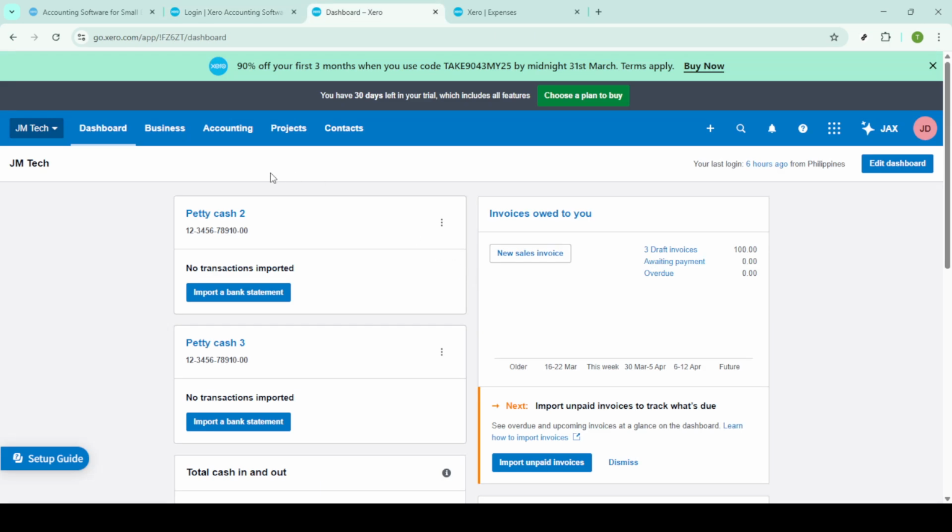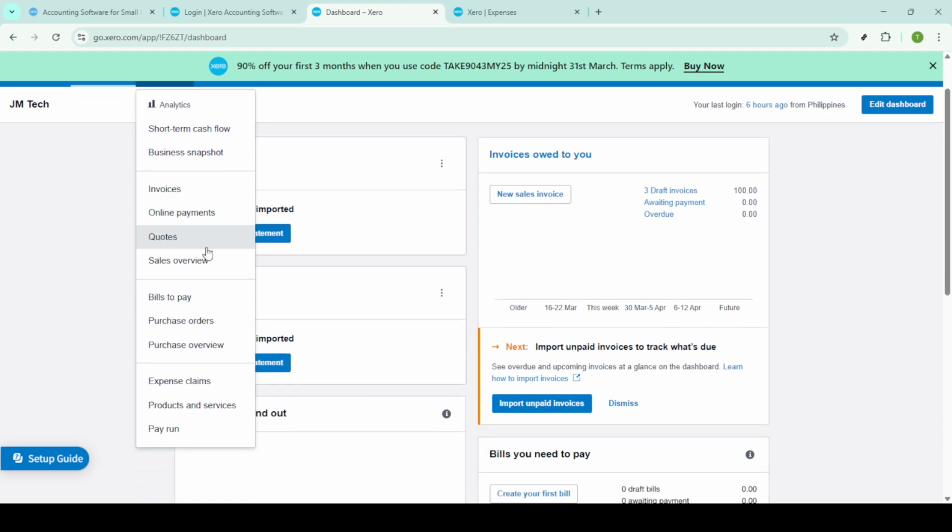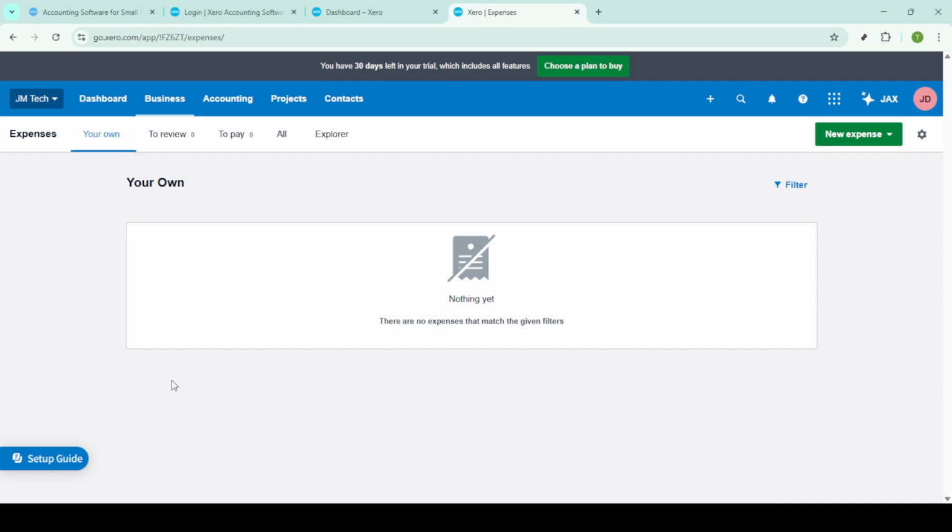From the dashboard, locate the Business tab at the top of the page and click on it. Now, scroll down and find the option for Expense Claims. If this is your first time setting up expenses, you'll be asked to complete the setup process. Don't worry, it's simple. Just follow the prompts provided by Xero and you'll be ready to start adding your expenses in no time. Once the initial setup is done, you can easily add all your expenses.